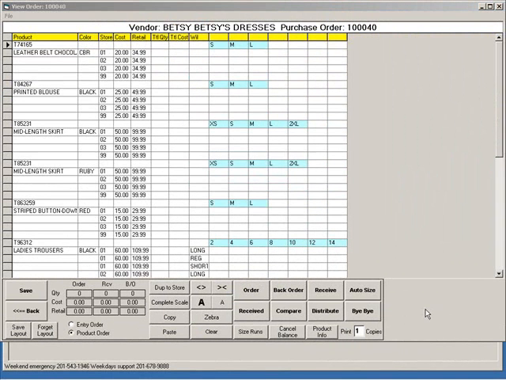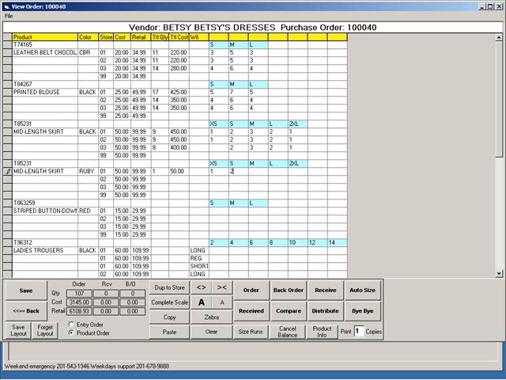If you did not enter the order quantities on the previous screen, you can enter them here. If you did enter the quantities, then you can edit them in this window. Notice that as you type the quantities, VRP totals each line for you. And at the bottom, VRP keeps a running total of the entire order.